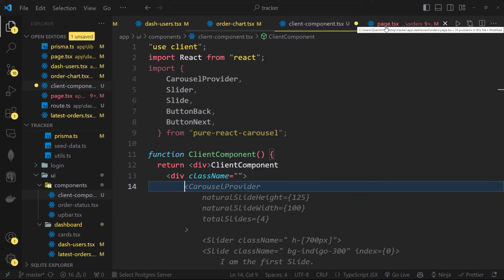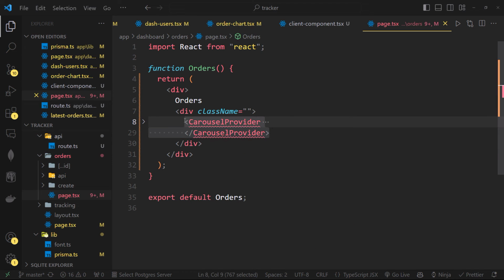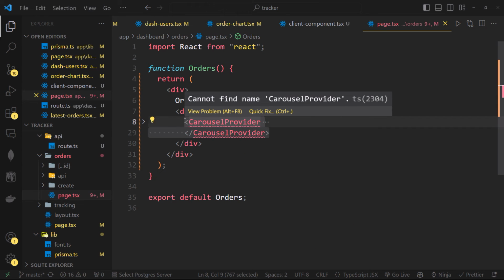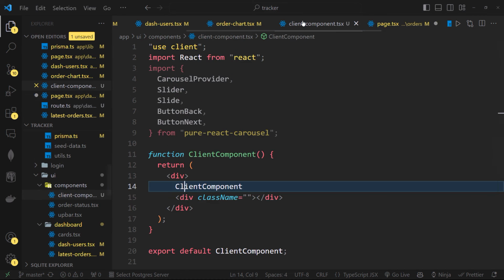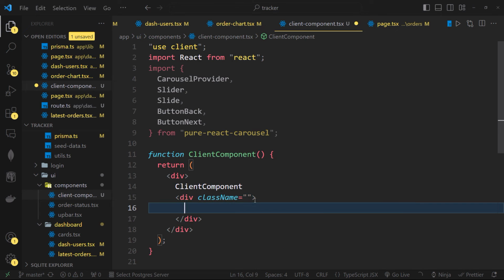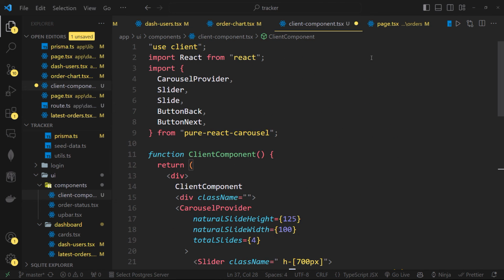So now let's come back to this page. Let's cut this third-party component here, Control X. I'll bring this third-party component here and paste it. So like this, now we are wrapping the third-party component inside our own client component here. We are wrapping this carousel provider inside our own component.